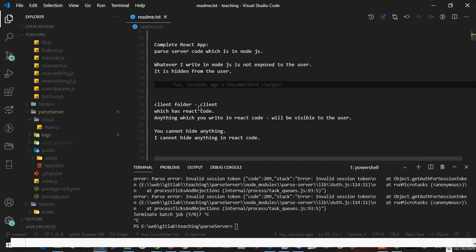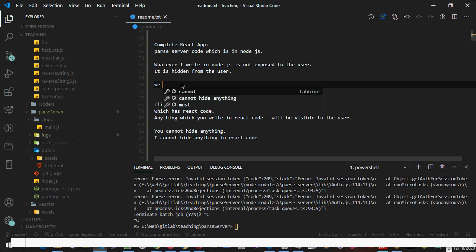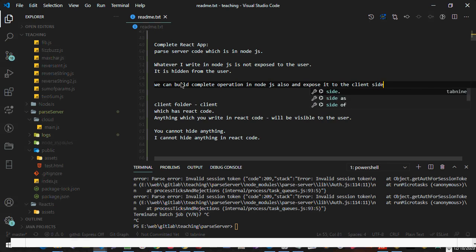I don't want to talk more about that today, but we can build complete operation in Node.js also, and expose it to the client side. Okay, so we can build a complete application in Node.js and expose something to the client side, because many of the things you cannot do without the master key.